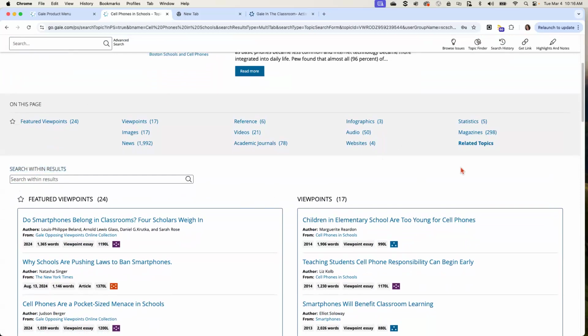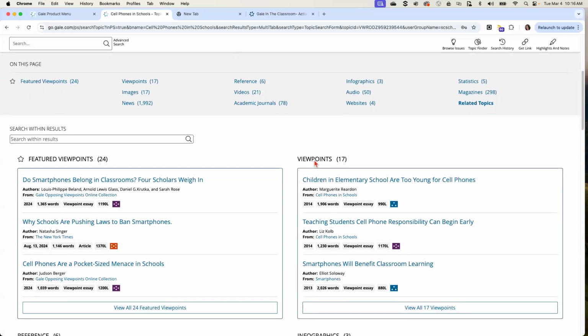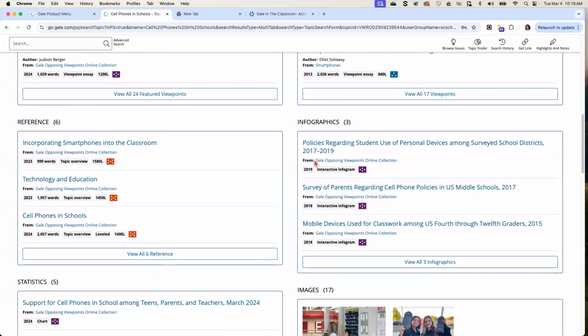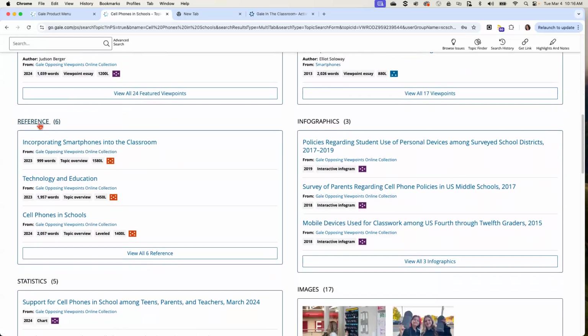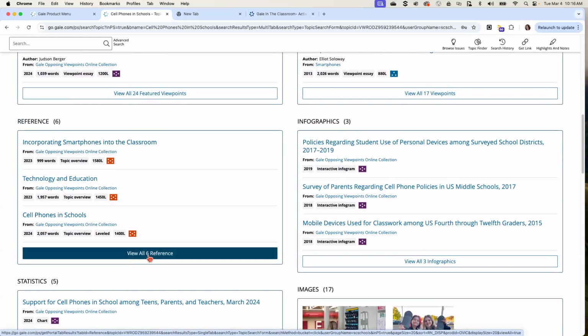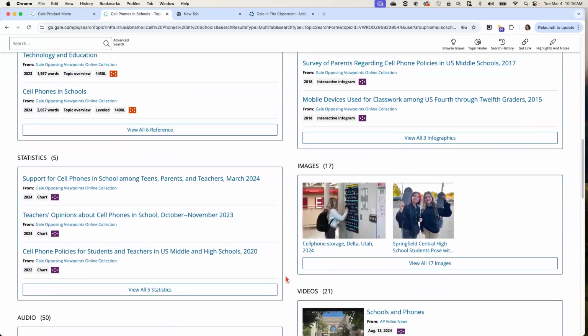You also can see all of our different content types that we have available. So if they're looking for video content or audio content, they're interested in those interactive infographics or need statistics, they can very easily jump to any of those content types and find exactly what they're looking for. I can, of course, scroll down also and select any of them by clicking on the title here for reference, or view all reference documents, or simply clicking into one of the three that are being highlighted here on the page.